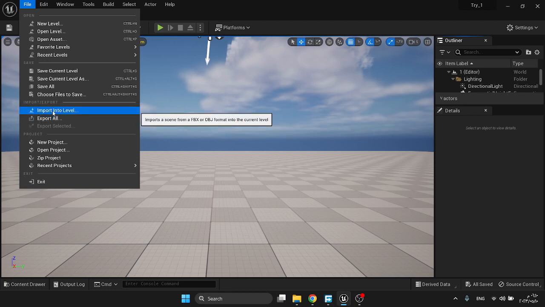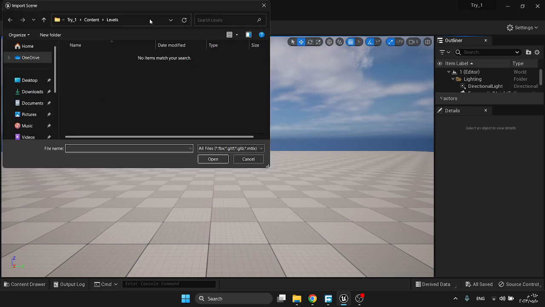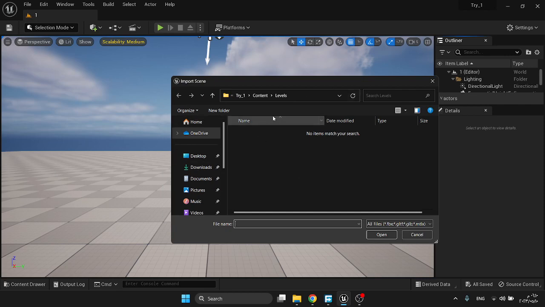The first one is named import into level. So if you click on it, you're going to get the import window, which all looks like a normal file browser. You can choose the file type, which is usually FBX, for models and meshes. Most of the time your 3D model is gonna be FBX, so you can choose to only show FBX. I don't know what these three other formats are. I never have used them.